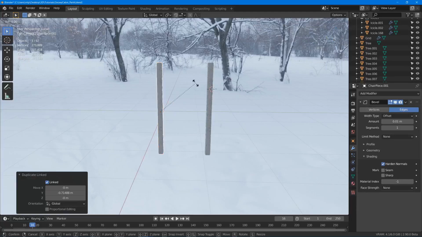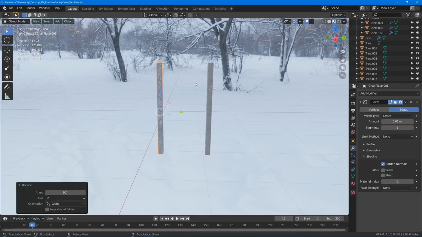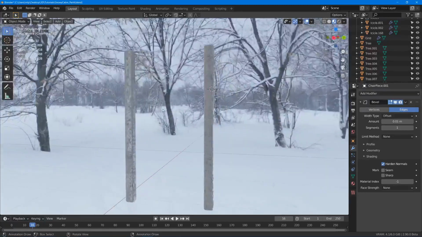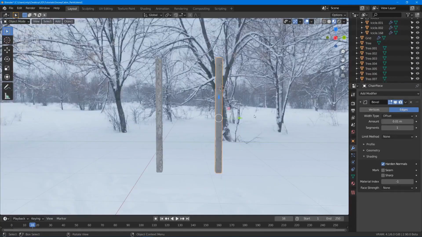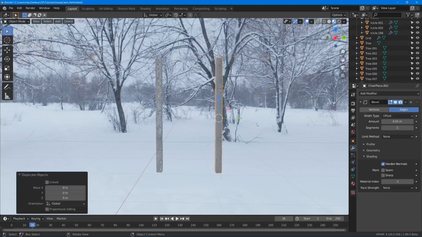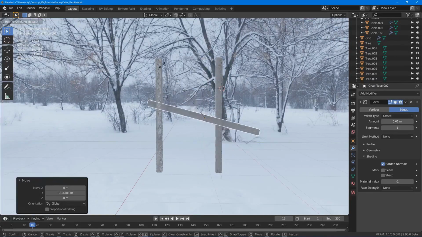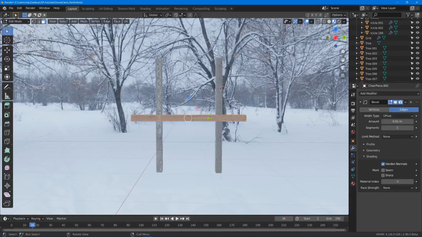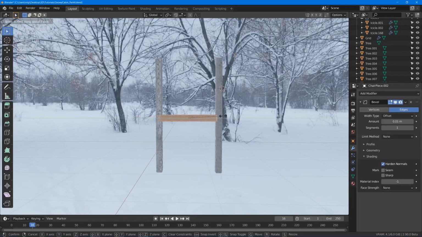And I can hit RZ 90 to rotate that 90 degrees on the Z axis to have a different wooden pattern in view. I'll hit Shift D and duplicate this and drag it on the Y axis. I'll rotate X 90. I'll drag it over here. Tab into edit mode and scale this down on the Y axis.